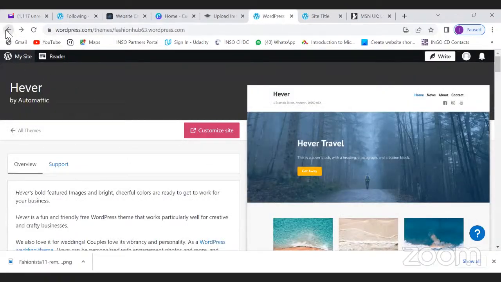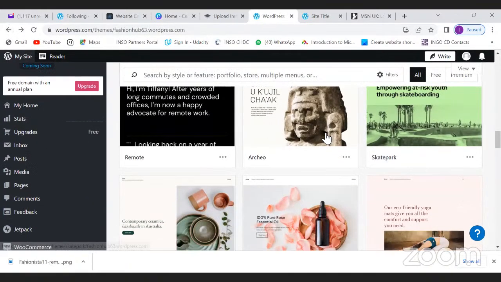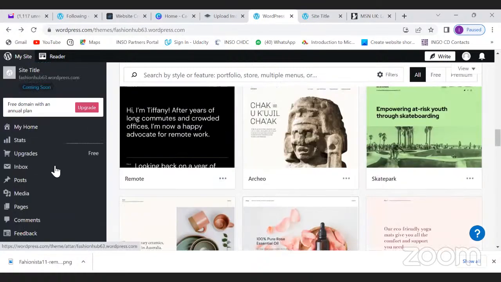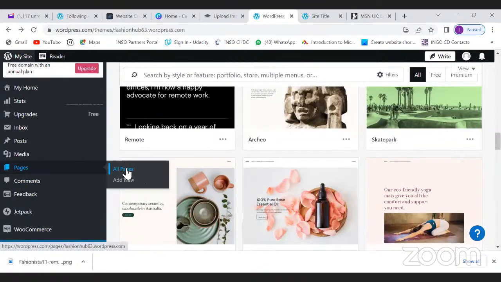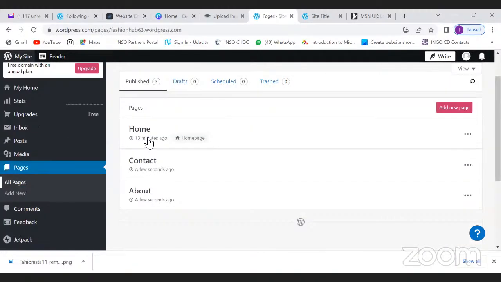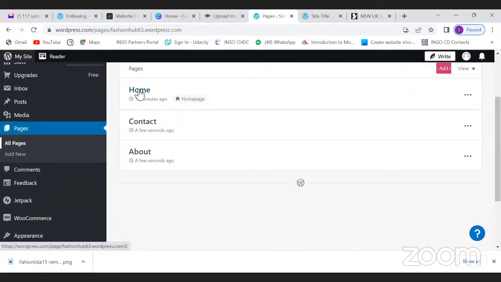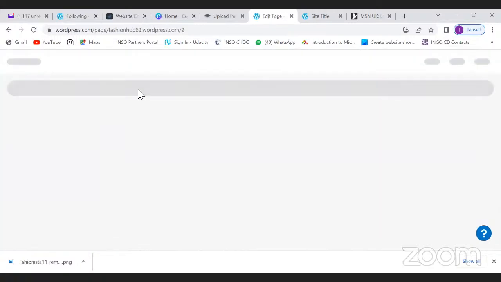I go back to my dashboard. So in the dashboard, I can go to the pages. I want to first see which pages are there. So you view all pages from there. You can see there is a home page, there's a contact page, there's an about page. So if I wanted to edit the home page, I would click on it.